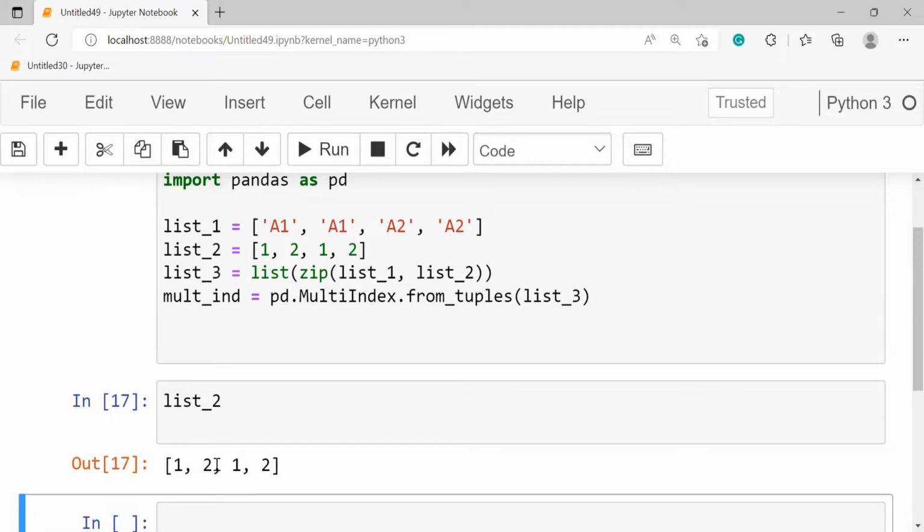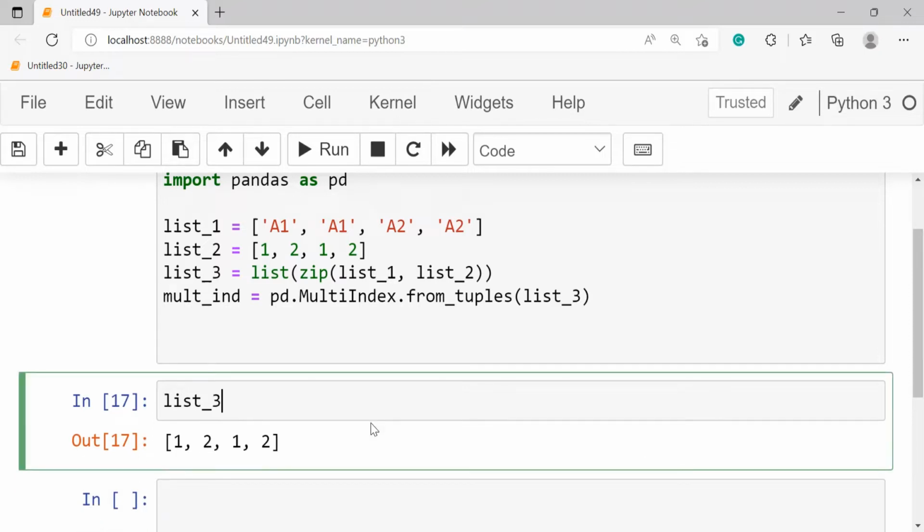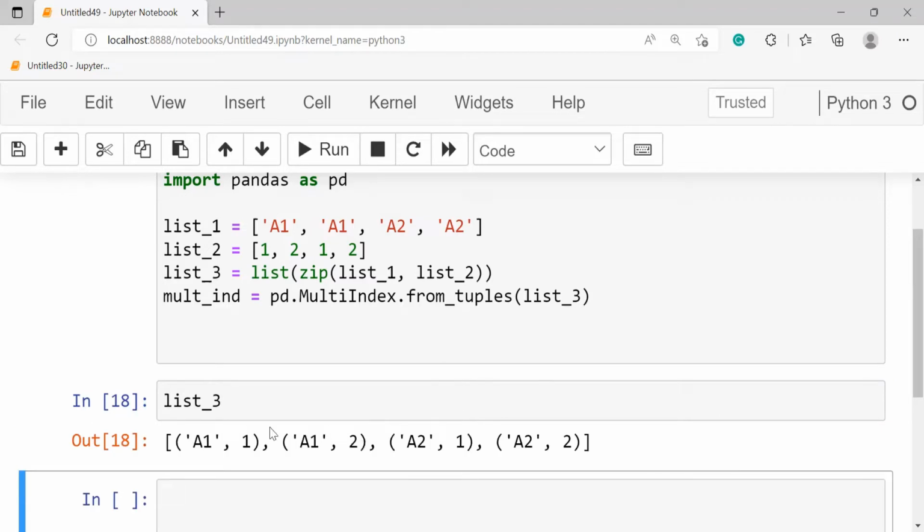Then we have list 3, which is created by using the functions list and zip. When we use the zip function on 2 lists, we get tuples of the elements of those lists. Let's check again. List 3, and here it is. It is again a list which contains 4 tuples with the information from list 1 and list 2.